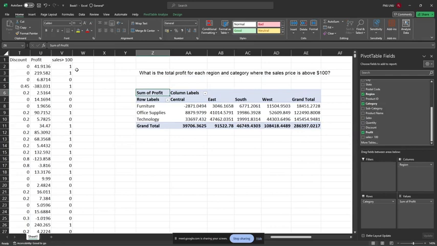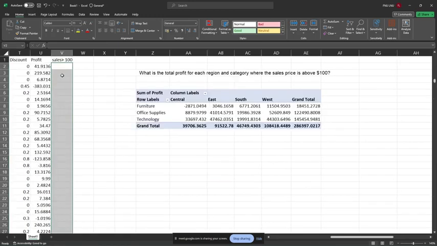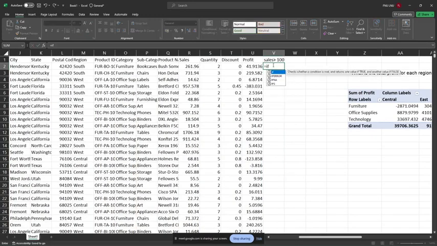What I can do now is to create a column. Let me delete this column. Now I want to create a column to show me where the sales is greater than 100. So I will now use my if statement. Equals if this sales is greater than 100, comma. What do you want to write? Me, I want to write 1. So if it is less than 100, what do you want to write? Write 0.